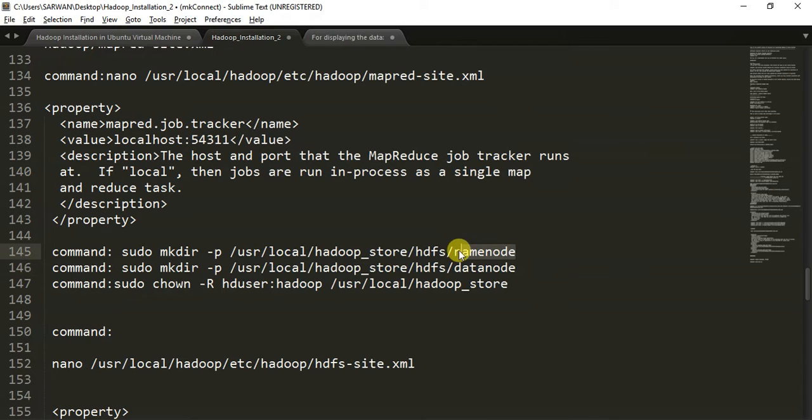So this is for name node, and this is for data node, and this is for Hadoop underscore store. Here we are creating the directory and specifying the path where it should be created for name node and data node. And here we have something called Hadoop underscore store. By executing all those three commands, we are set to go for the next one.